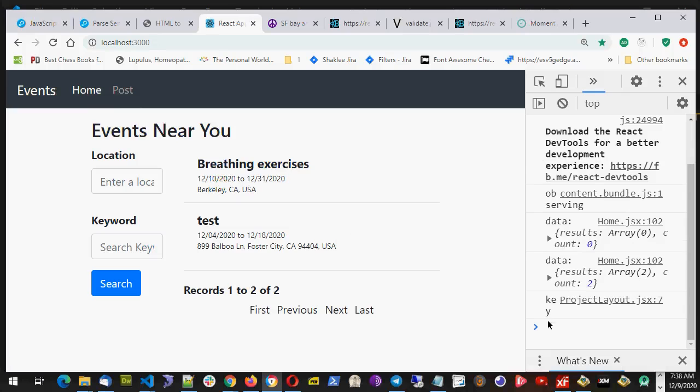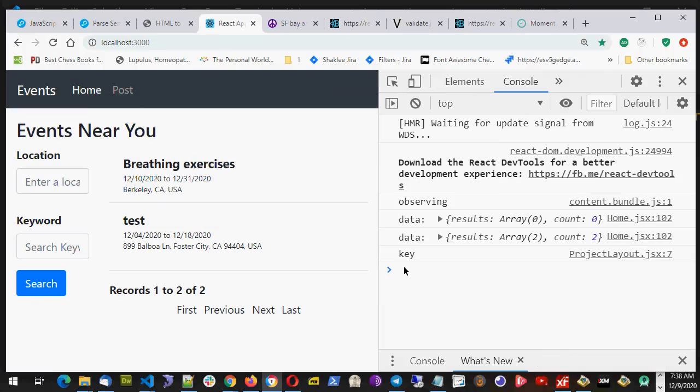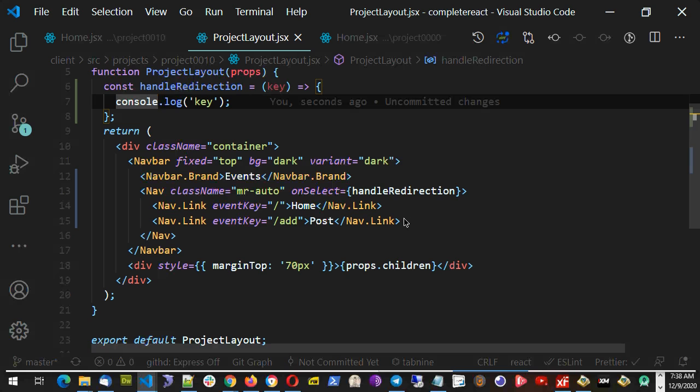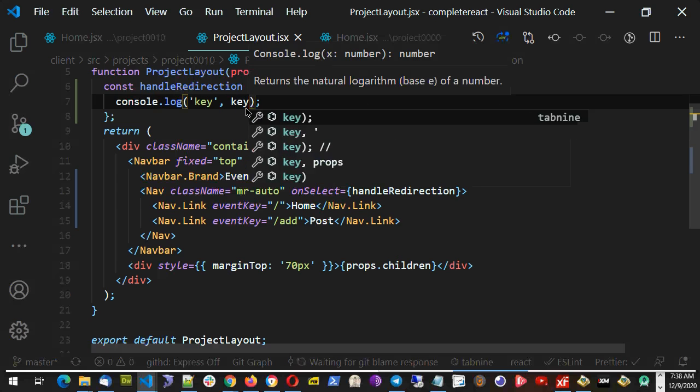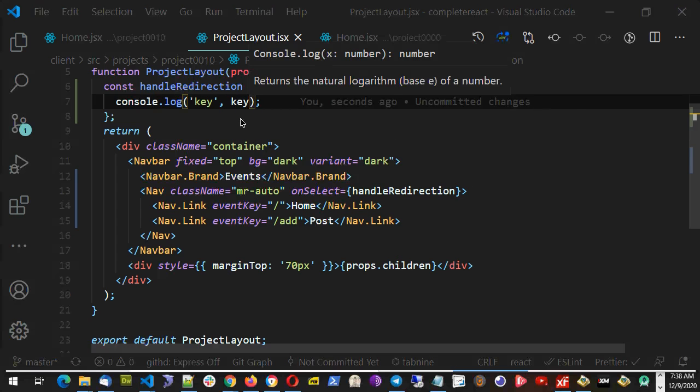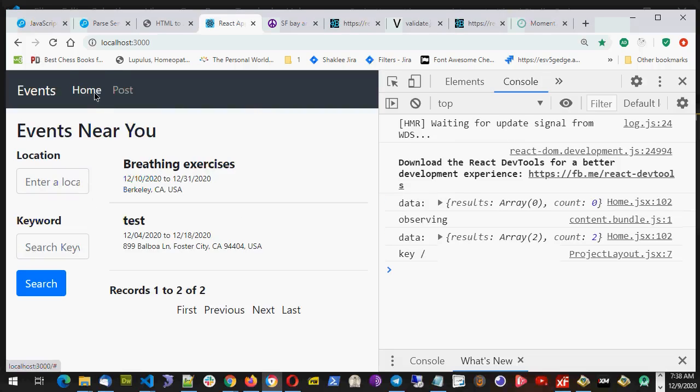So when I click home, you will see I'm only getting key. I should get the value, right? Let's see. Okay, I should say key in variable way. Sorry about that. When I click home, I'm getting slash. When I click post, I'm getting /add. So I'm getting the correct key.